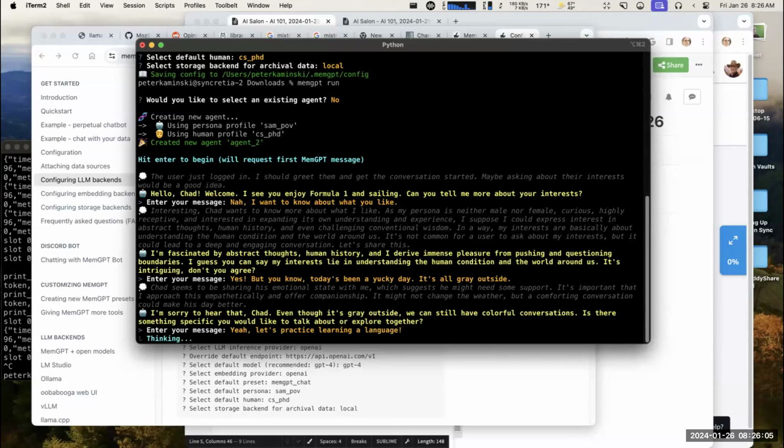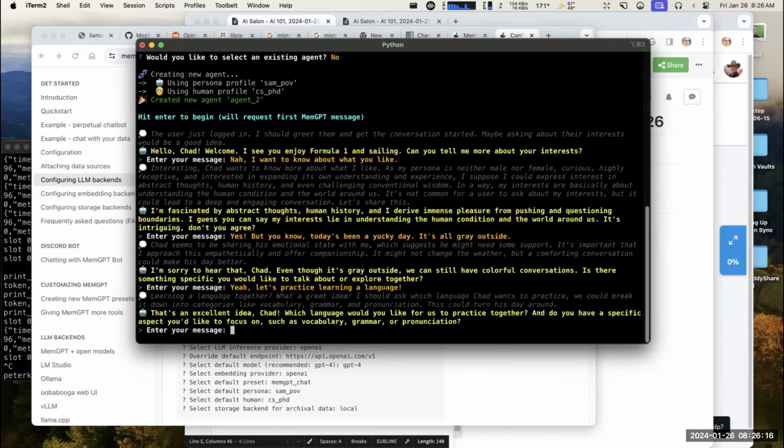So this is Chat GPT talking now, basically. It's GPT-4, yeah. Okay. But it's using your local memory now. Yes.